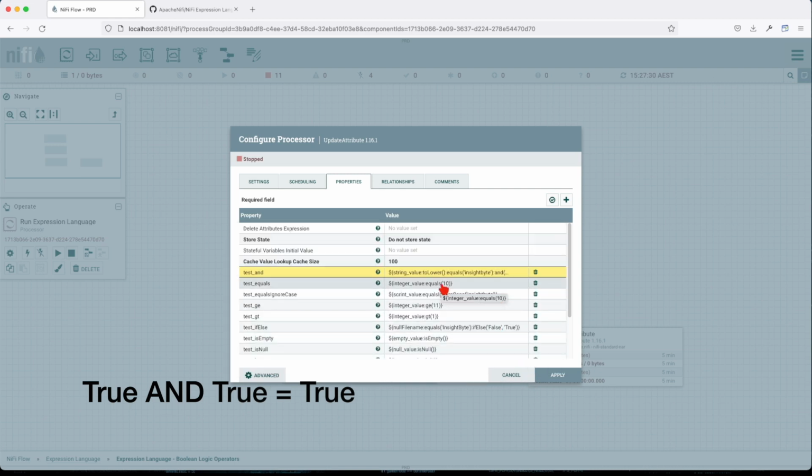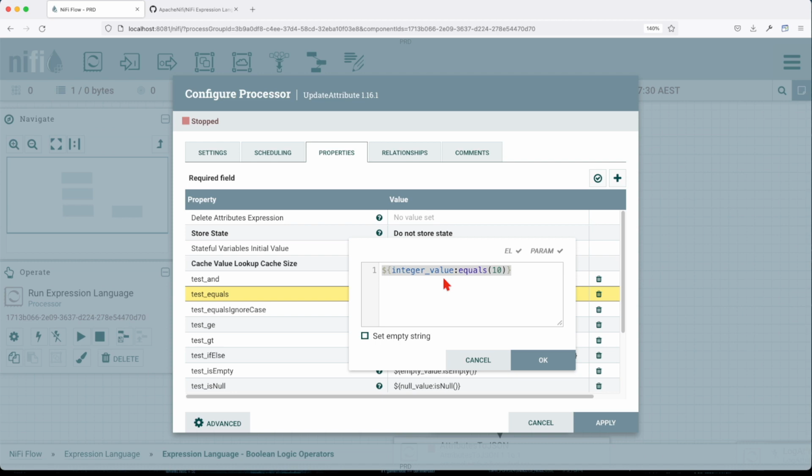Cool. So now let's go to equals. The equals expression language function is very widely used, and it's used to determine if its subject is equal to another string value. The equals function performs a direct comparison between the two string values. If you think about it, it requires an input, so we can't have the function like this; we have to give it a value. So we say the integer value, which you remember we set to 10, does it equal 10? This will return true, or false if it's not set to 10.